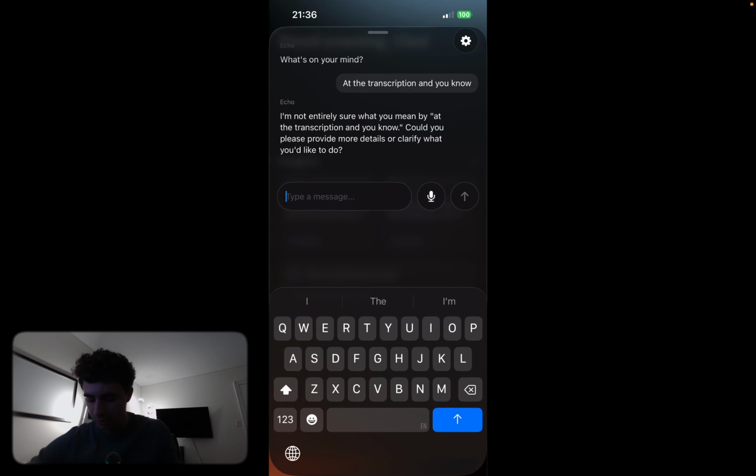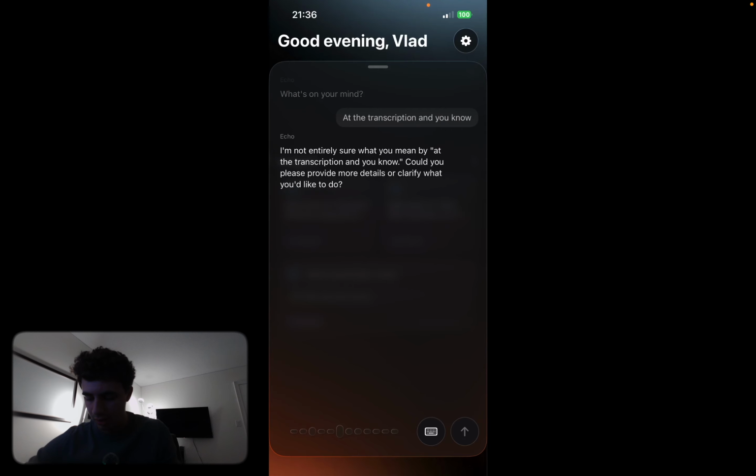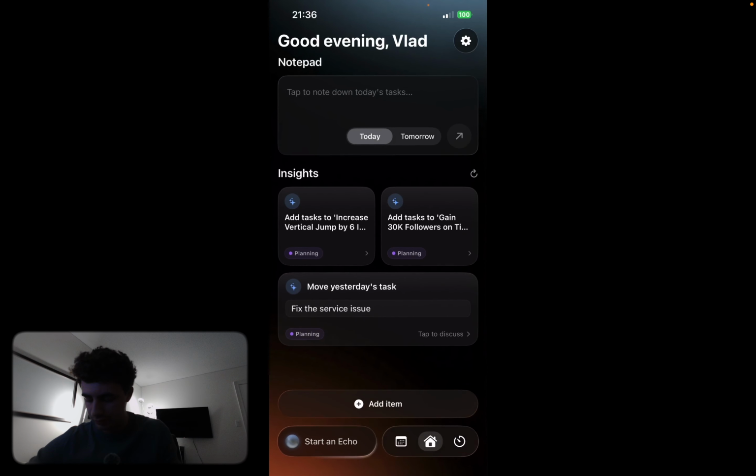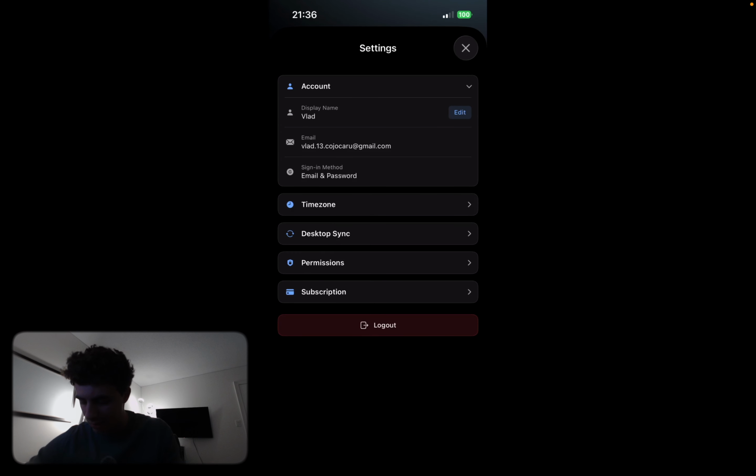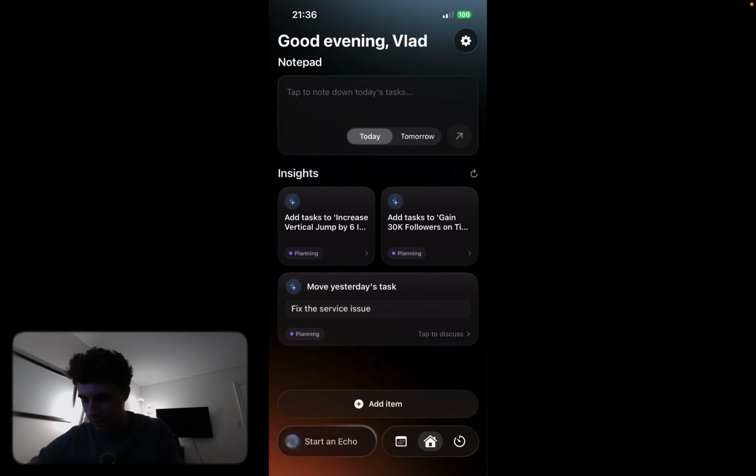And then obviously you can toggle between keyboard and mic when you get to the actual full Echo panel view. Okay, that about covers it. There's obviously settings here. You can play with time zone, sync desktop, all that good stuff.